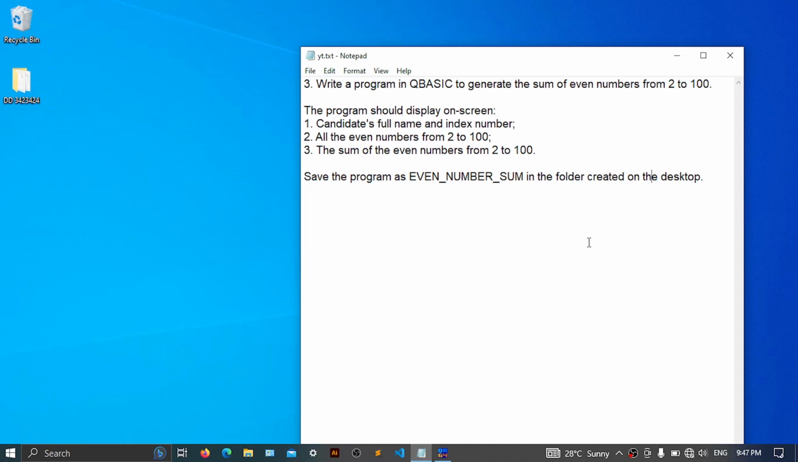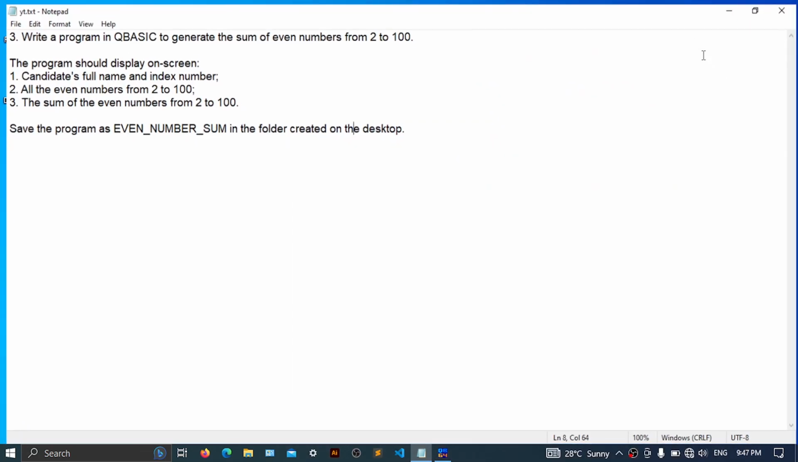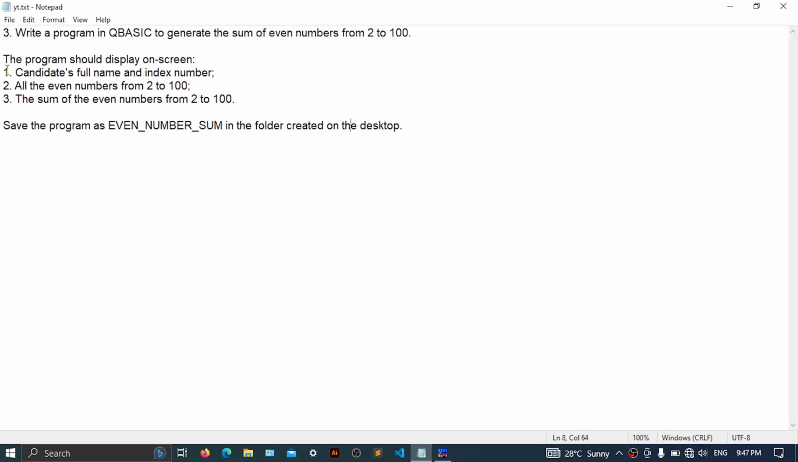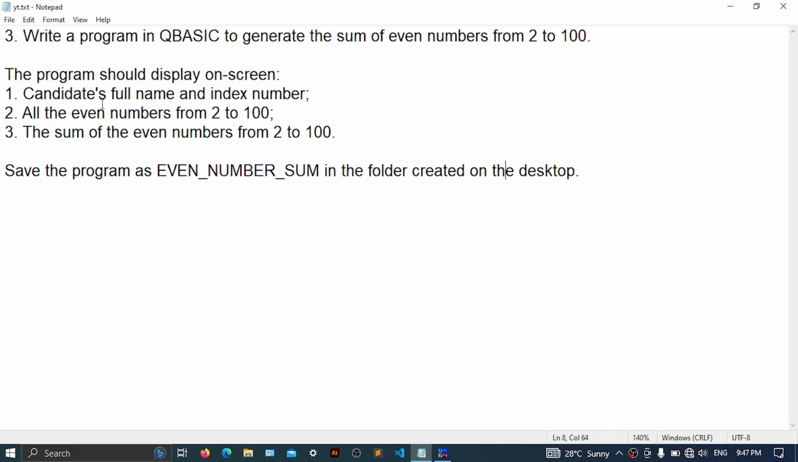Alright, so this is the question. Let me just maximize the window size. So this is the question, and let me also increase the font size so that you guys can see. It says, write a program in QBASIC to generate the sum of even numbers from 2 to 100.